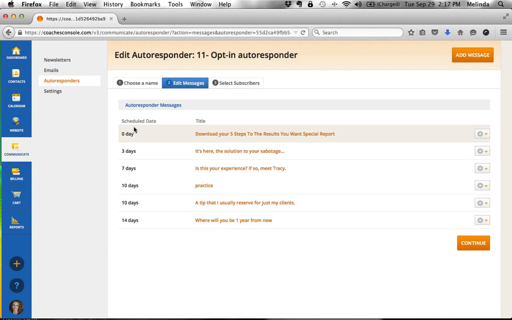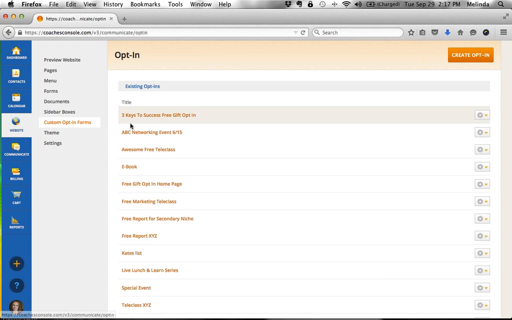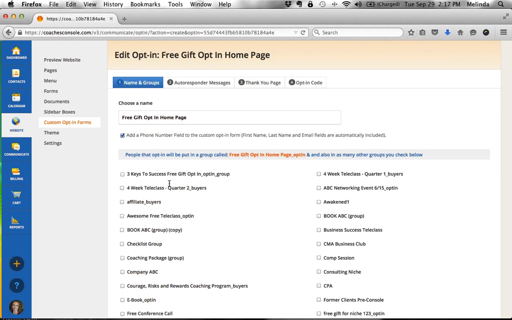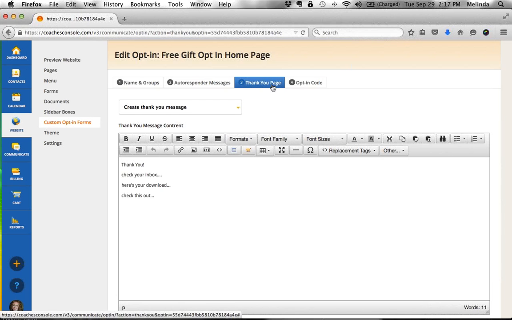Okay? Now, for those of you that have an existing website, your custom opt-in form that delivers the free gift is here under website, custom opt-in form. And you can find the opt-in form that you've created. You can rename it. You can look at the messages. When you click on the title, you'll see the opt-in wizard. I was explaining that this wizard is identical to what the custom opt-in form wizard is in version 2. There's no change in this. There's no change in the autoresponders or the thank you page. It's all still the same.